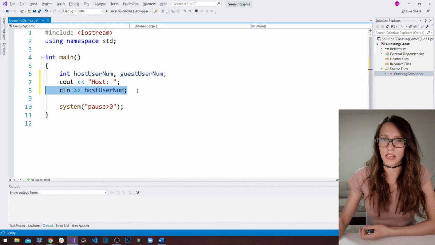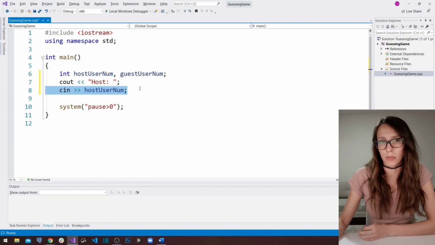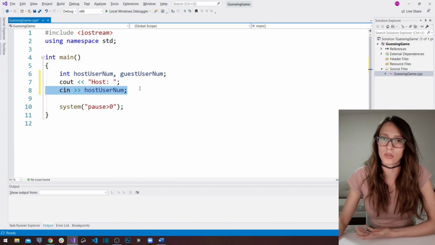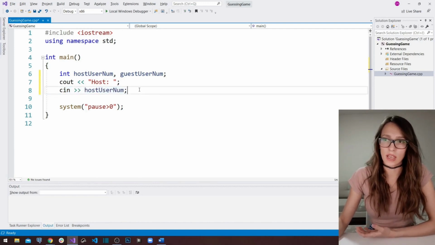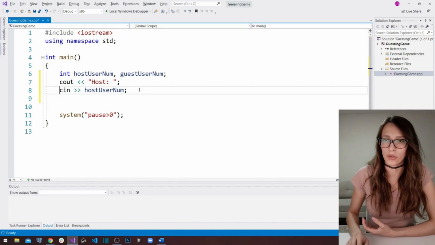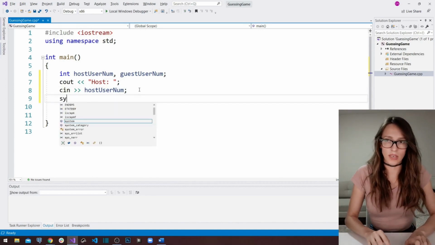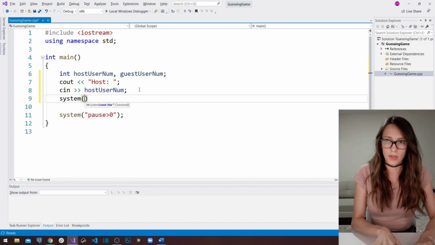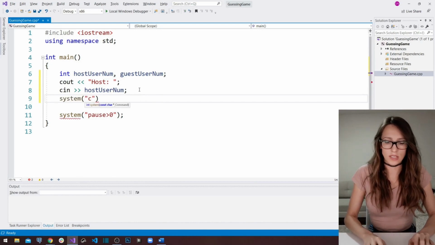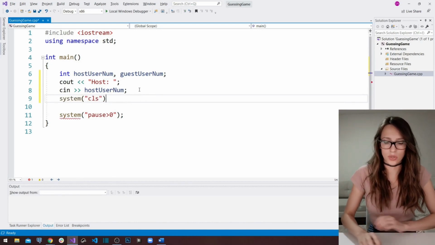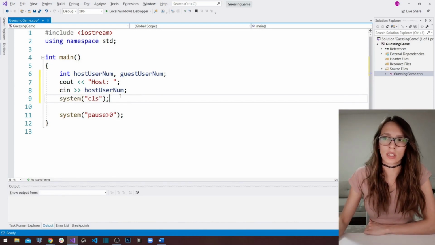And what we have said at the beginning of this video is that after our host user enters the number, we really need to delete that number from our console so that our second user is not able to see it. And the command that I'm going to use for that is going to be this command here. So I'm going to say system, and then I'm going to say cls, which is really going to clear our console, so clear our screen.